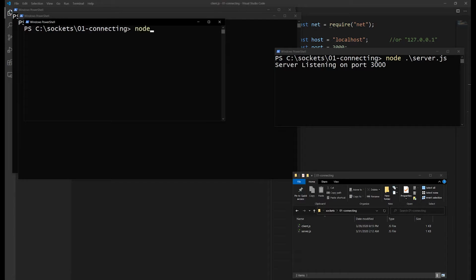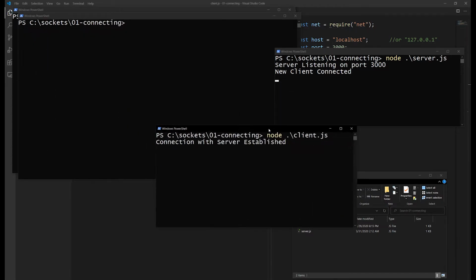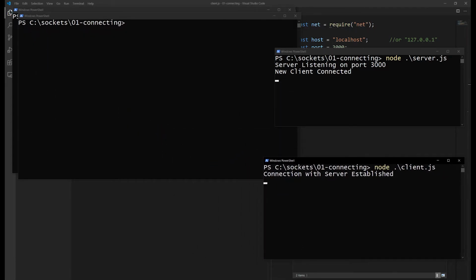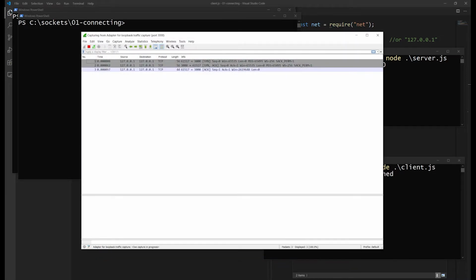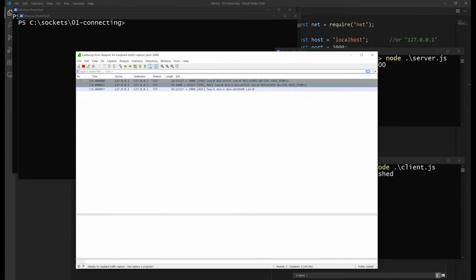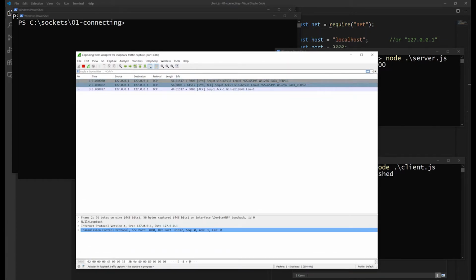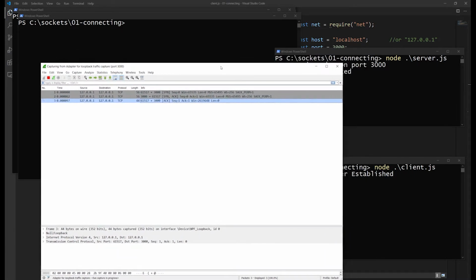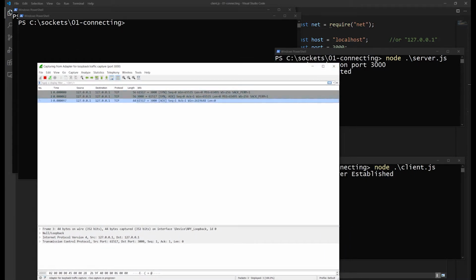And I'm going to initiate a connection with a client. So a client has initiated connection with the server. Let's look at what happened in Wireshark. So over here in Wireshark, we see that we have a 3-way handshake. So we see we have a SYN, SYN-ACK, and an ACK. So that means that I have successfully established a TCP connection between client and server.